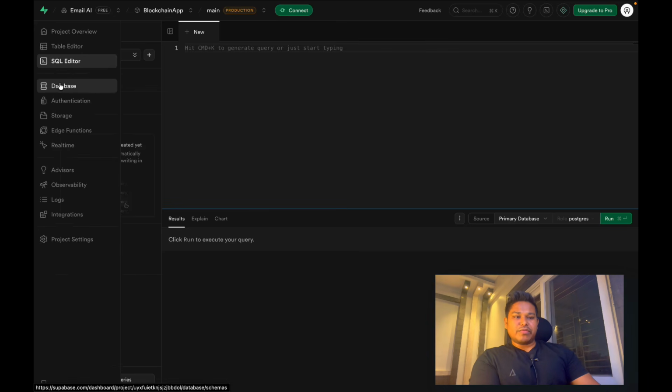That's all the options you will find: database, authentication, storage. We have the functions, real time, advisor, observability, logs, integration, project settings. That's all you will find.